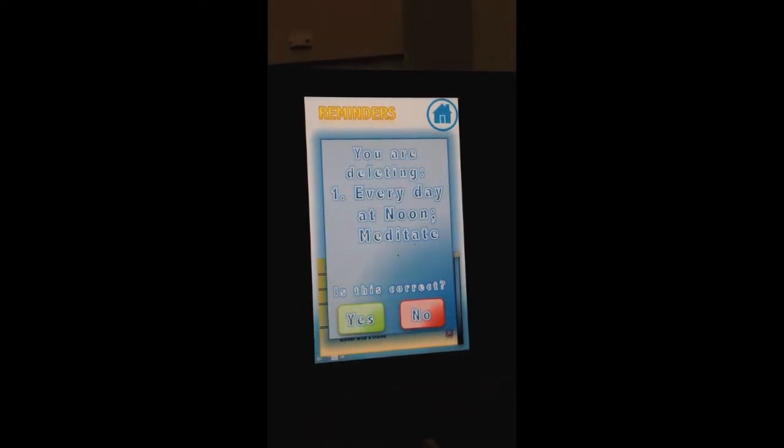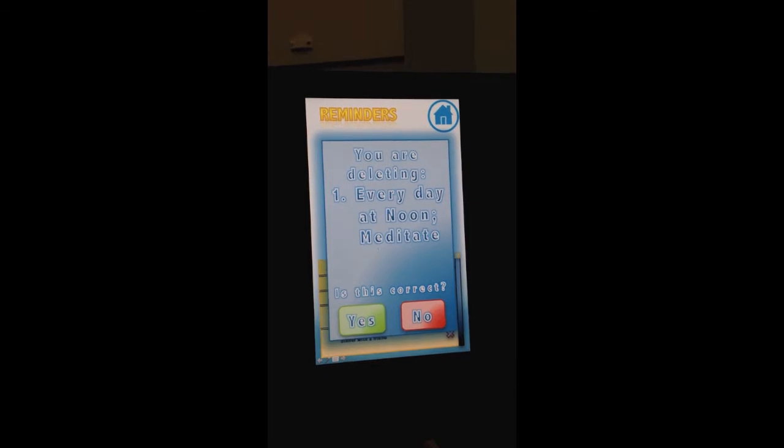Now to close reminders, you select the rightmost X box on each one in order to close it. So we've selected to close or get rid of the reminder to meditate every day at noon, and we make sure that this is correct, and then select yes. And then second, we're going to delete the reminder number 4, which is every day at 5 p.m. Observe the neighbor's cat with binoculars and update the journal. So select the X box, and then select yes to enter the correct. Alright, and then navigate back to the home page.